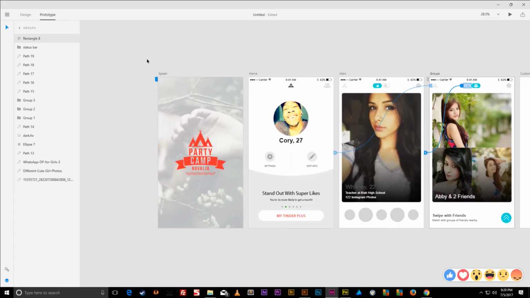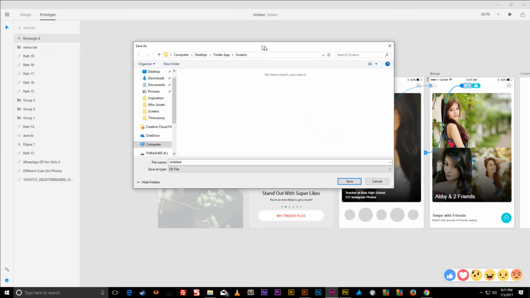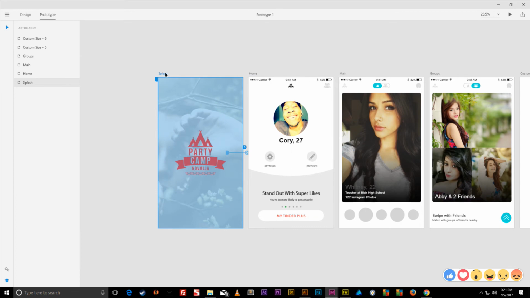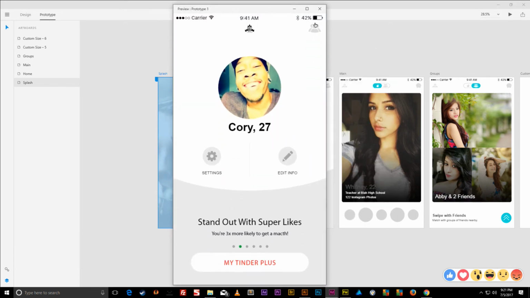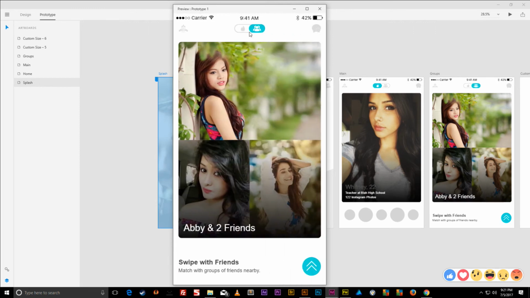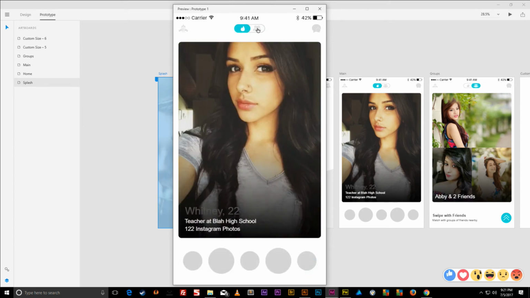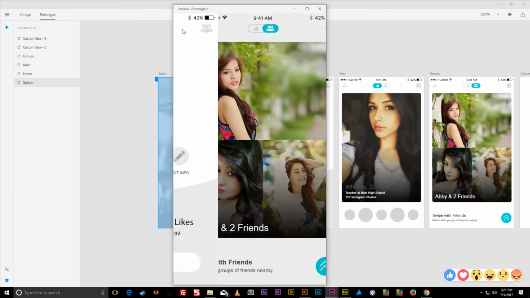Now I can Control S or Control Shift S to save this. We're going to save this inside of our main Tinder app folder as prototype 1. I'm going to click on the splash screen canvas and hit play. And now we have a working app. Ooh, this is pretty crazy now. This is pretty sick. Groups.